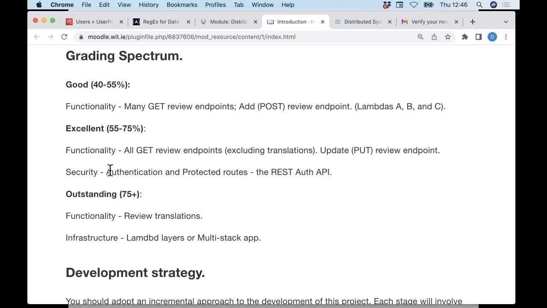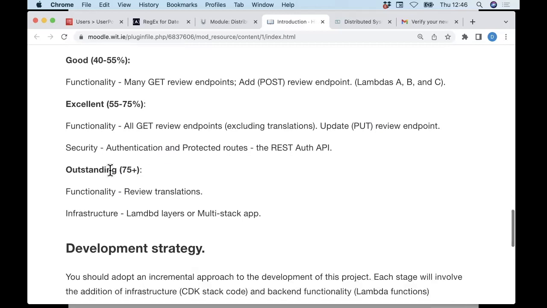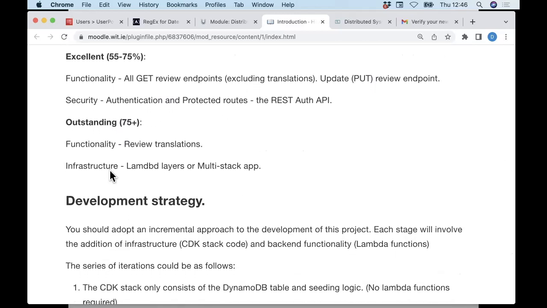And you'd have to have the Cognito stuff built into it as well. And then for the top grade band, all of the above, obviously, plus you have the translation endpoint working. And as well, I'm imposing some other requirements on you, because to get into this kind of grade band, you kind of have to demonstrate that you are an independent learner.